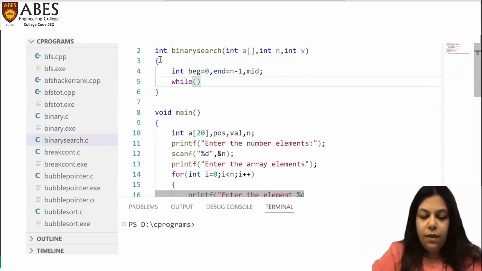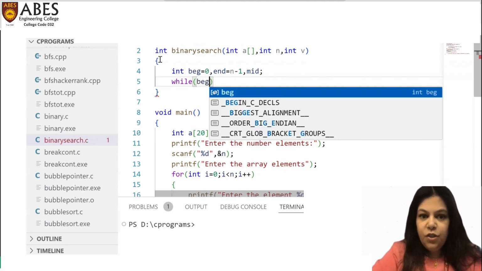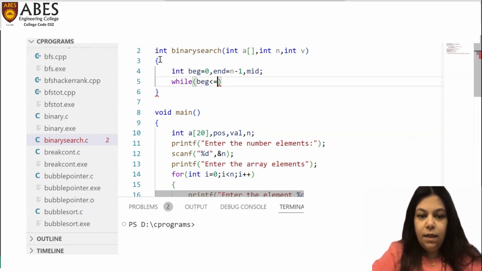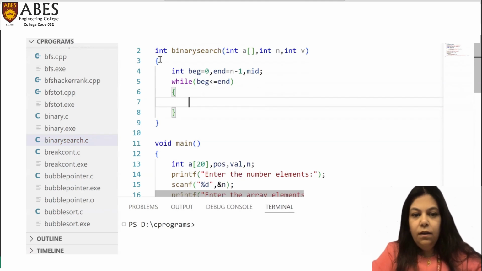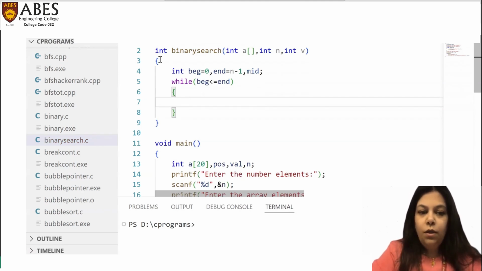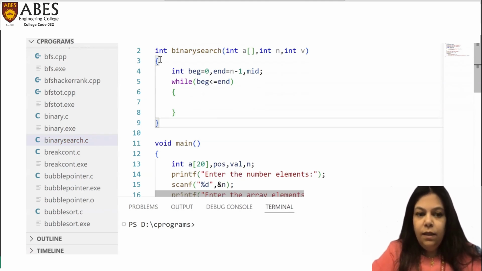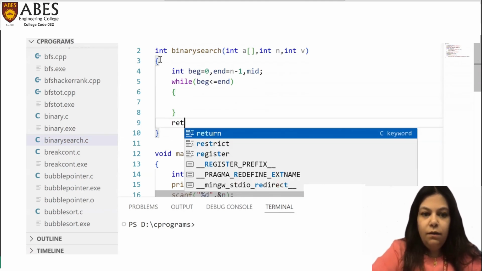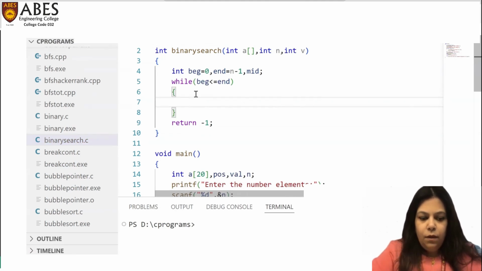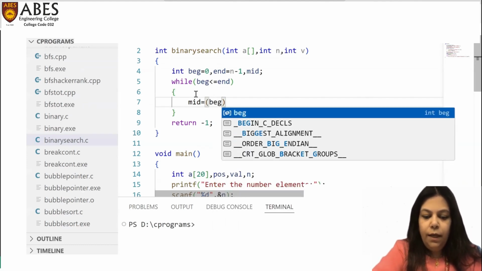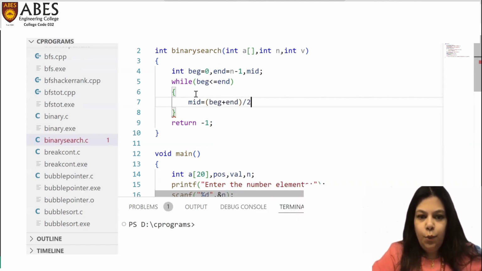Now, as you must remember, we have to check whether the value of beginning is less than or equal to end or not. Only in this case, we can check whether the target is found at the middle position or not, right? And otherwise, if this condition is false, then we will return minus 1. So inside the while loop, first we have to calculate the value of mid, which is given by beginning plus end by 2.